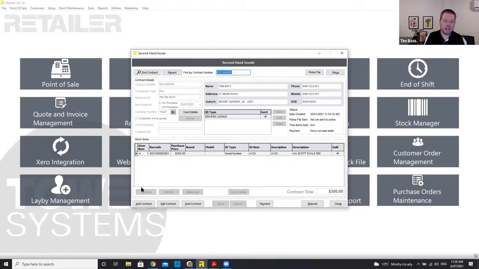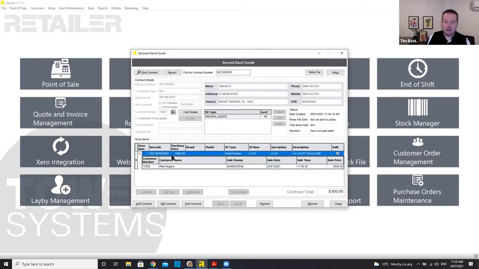When I add one in, I can flag what the product is and how much I'm buying it off the customer for. It'll force me to do things like the ID checks, so put in my driver's license details, and make sure I've got all of the customer's information. That will then add the new secondhand product into my database. And when I sell it, it'll track what customer that product was sold to. So if I need to look that up for police or anything like that, I can really quickly jump in here, find that contract and find what customer it was sold to. I've got all of that information right at my fingertips.